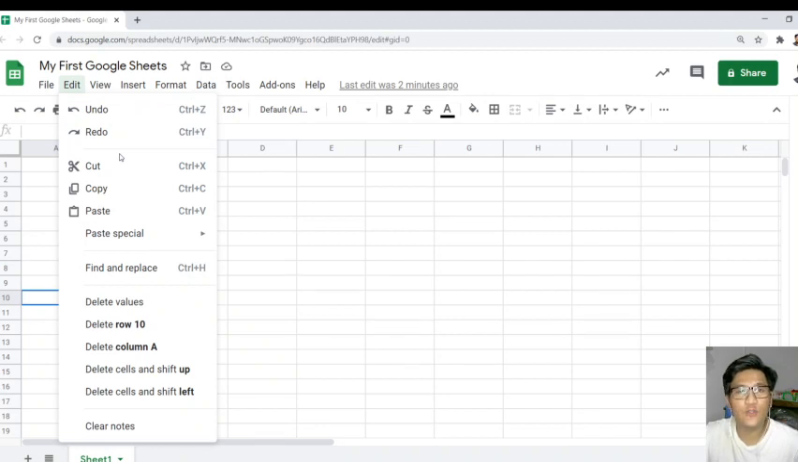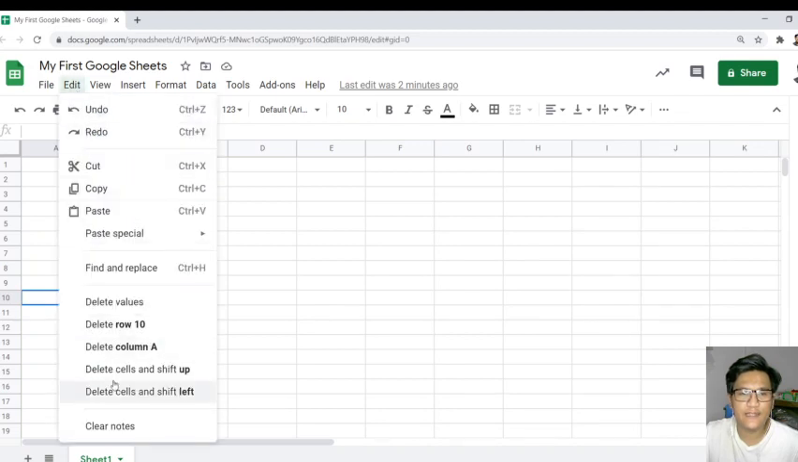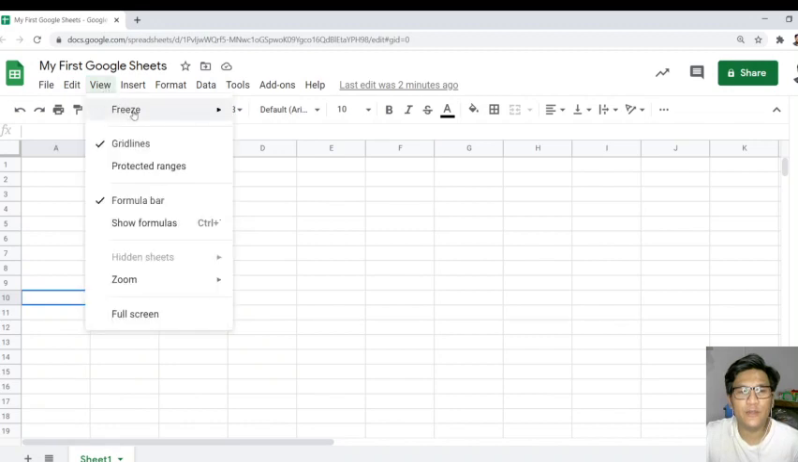And then sa edit, this is where you can cut, copy, paste, no? Although the same tools that you use in spreadsheet are also the very same tools na available dito sa sheets natin. Then there are additional, like you can clear notes, no, and you can delete values. Pwede 'yan.